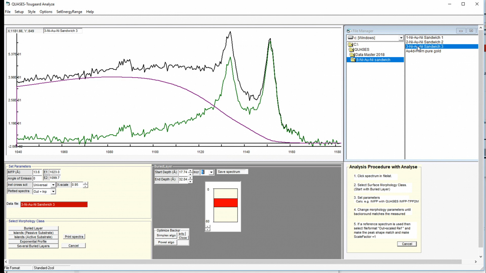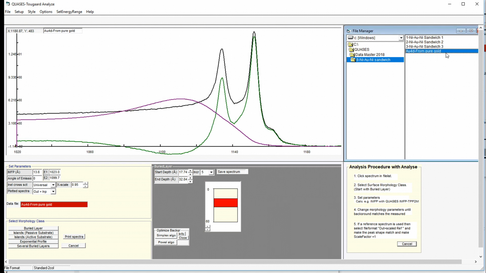So to determine the absolute concentration, we need to calibrate the spectrometer at the intensity scale of the spectrometer. And to do that, we use a reference spectrum. Normally, we just use a pure sample of the material we're looking at. So we can take gold 4D from pure gold in this case.